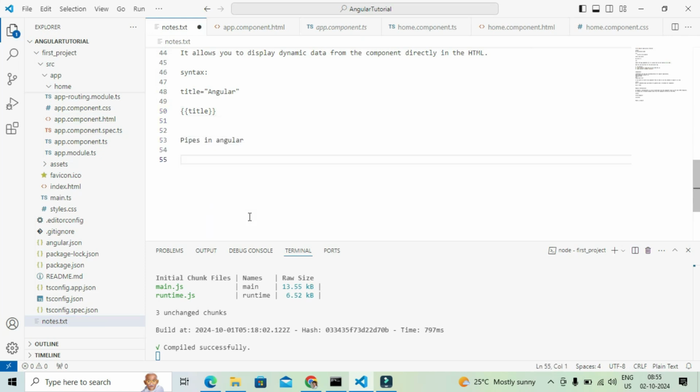So what are pipes basically, and for what purpose are we going to use them? In Angular, pipes are a way to transform or format data in templates. They are a simple mechanism to transform values displayed in the template directly without modifying the underlying data. So suppose I will give one example here. How can we use pipes?